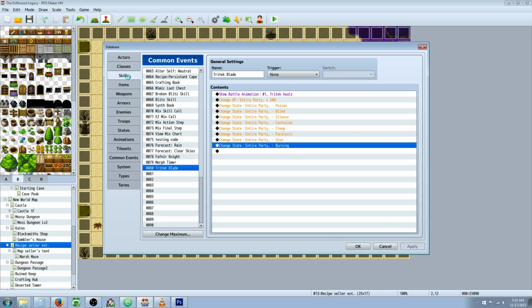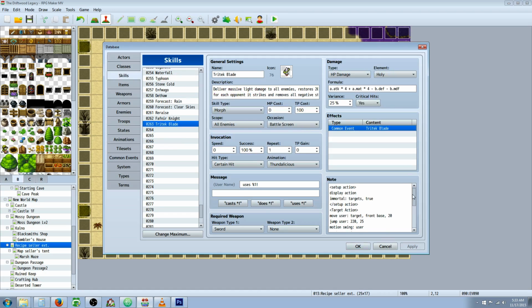You just make sure that the skill is calling on this common event here, and make sure that at the end of this action sequence, you have action common event. And you've got a really kick-ass limit break skill.